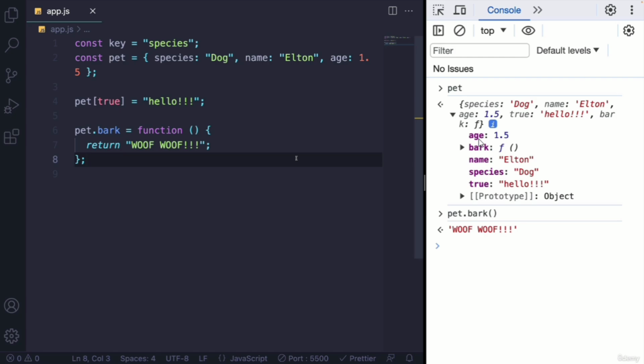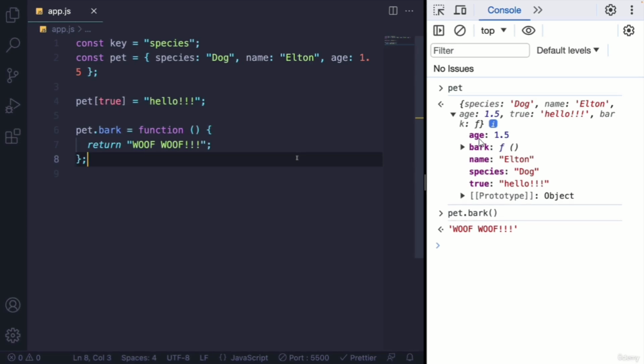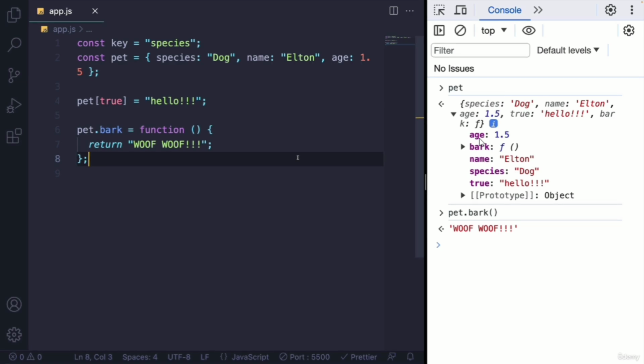So that's a brief recap of the basics of working with objects. I'm sure that was boring and repetitive for a lot of you. Hopefully you just kind of skipped through it. Now we can get to the important stuff around object orientation.